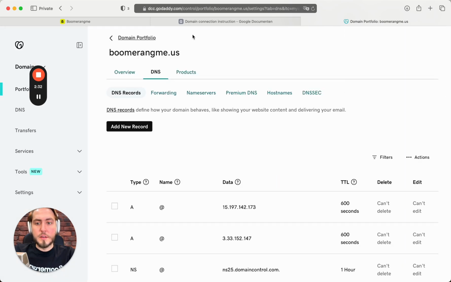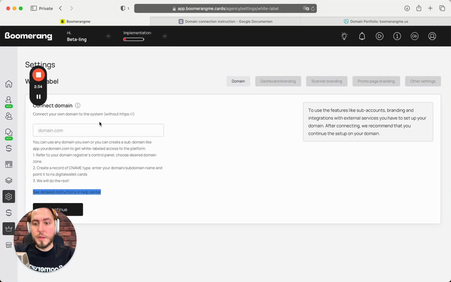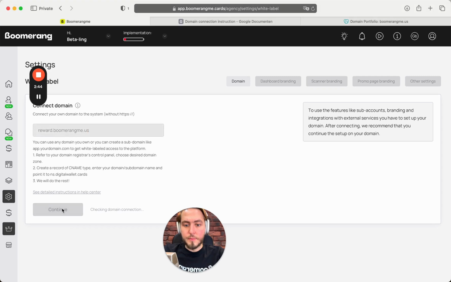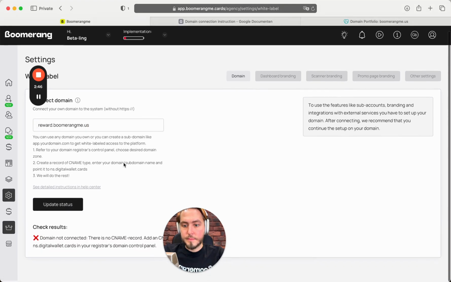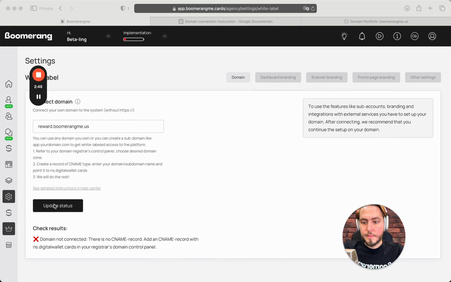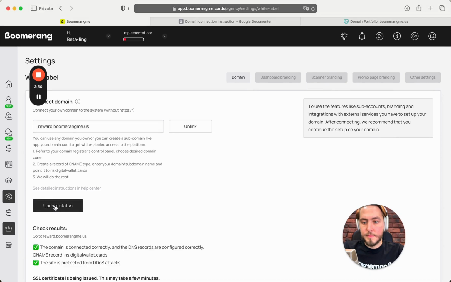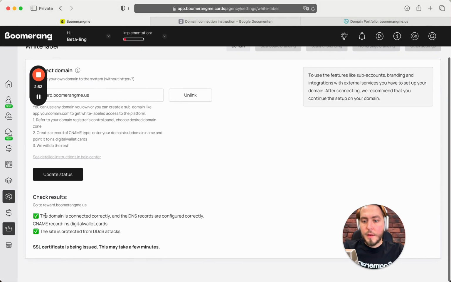We need to wait some time. And also, we need to fill in this information here: reward.boomerangme.us. And push the button continue. Okay. Domain is connected correctly.